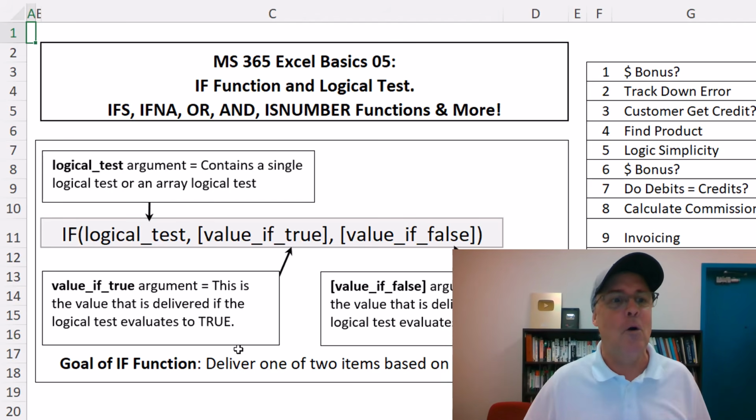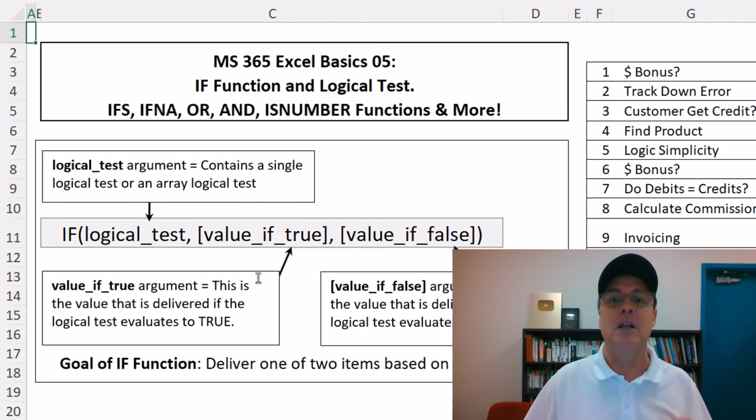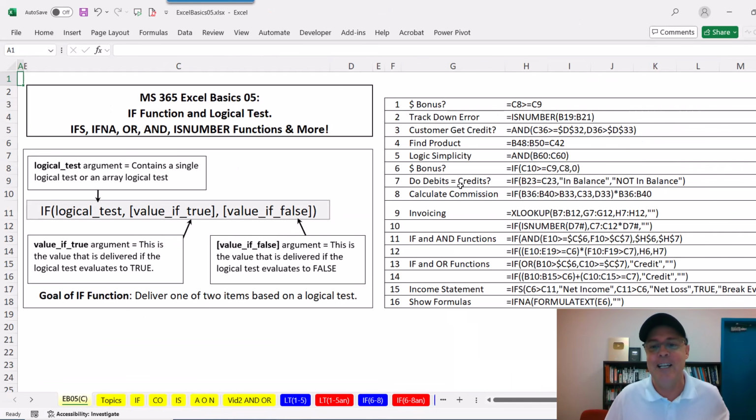And in this video, we got to talk about one of the more amazing functions in Excel, the IF function. And here are the 16 different formulas we're going to study. We're going to do things like see how to use IF to track down an error, do debits equal credits in accounting, calculate commissions, create an invoice, use the IF and AND functions together, IF and OR together, and much more.